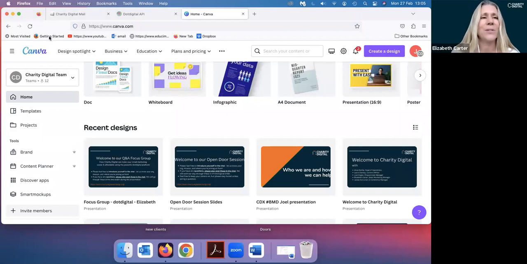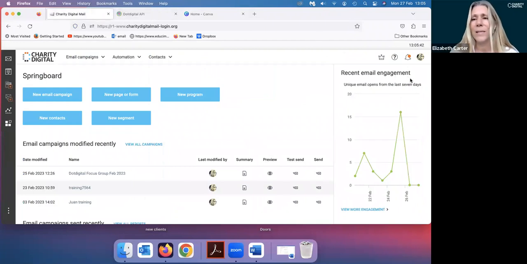I'm just switching screens, so just bear with me for a couple of seconds. I've got to move this down and I'll go over into here. Everyone see that fine? Okay, great.